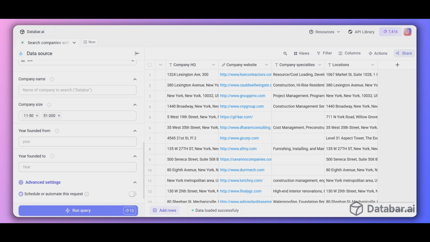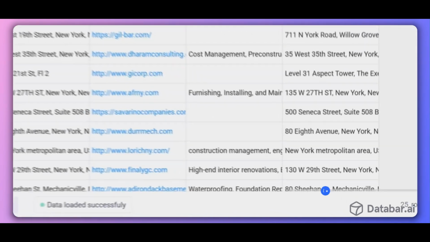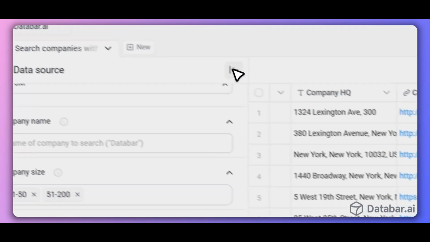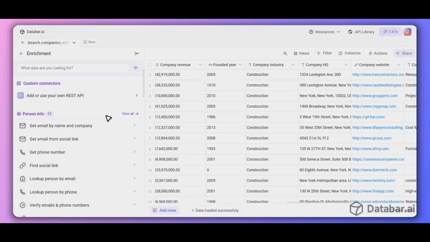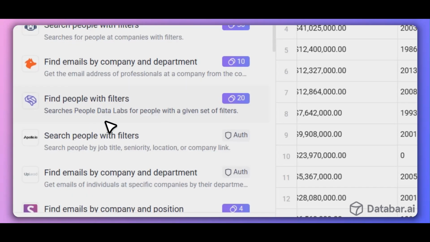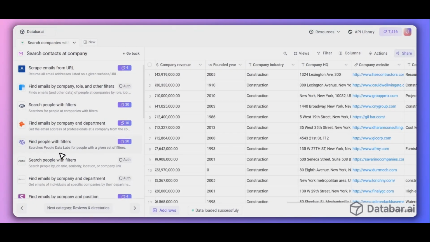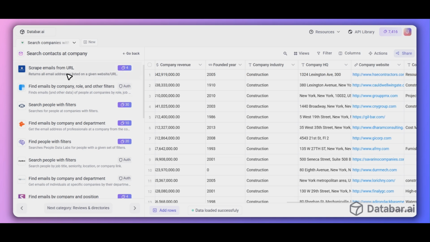Now it's really easy to find the emails, and you could find the emails of pretty much everyone in these companies. So what I want to do is come back over here, minimize this, and click on enrich. Next, I'll scroll down and come to company info and click on search contacts at company. Because we're trying to find out the emails of these people working in these companies. There are a lot of different options like I mentioned over here, but the easiest way to do this is by scraping emails from URL.